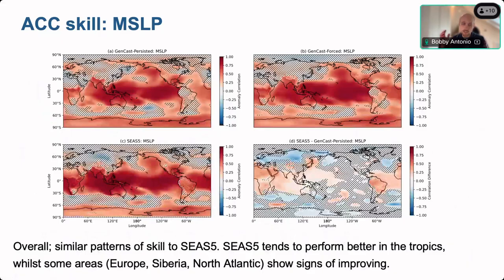We've also looked at things like anomaly correlation coefficients. We have done this for many more variables, but just for the sake of time, I'm just showing you mean sea level pressure. So I think the main plot to look at is the bottom right here. That's just the difference between CS5 ACC and GenCast persisted ACC. And as you might expect, there's a lot of red where CS5 is doing much better, but also there's lots of blue as well where GenCast persisted in this case is doing better.